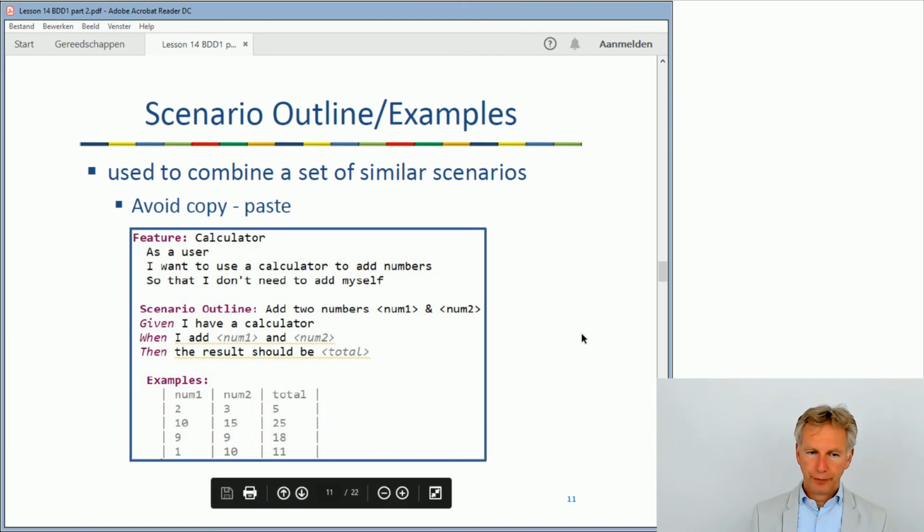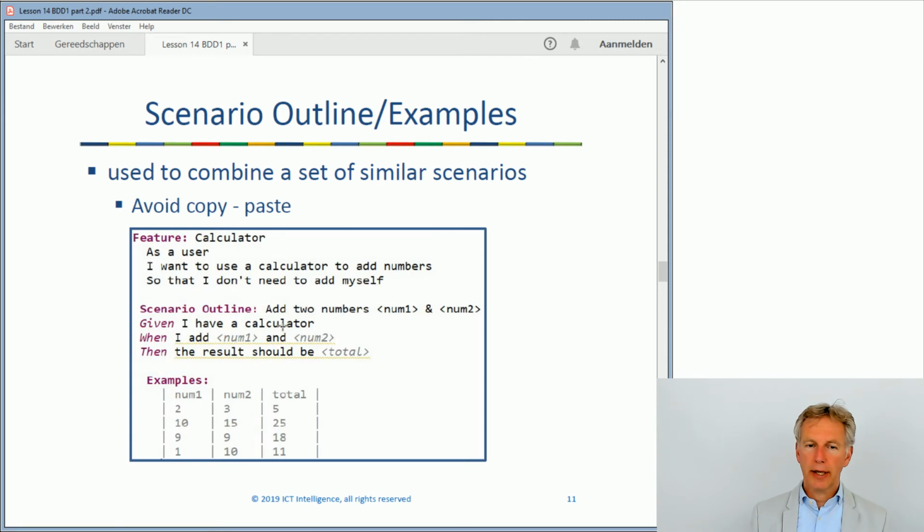So here is: given I have a calculator, and then this is only for add. I add num1 and num2, then the result should be total. So num1, num2 and total, and I can also use it here. These are arguments in a method.